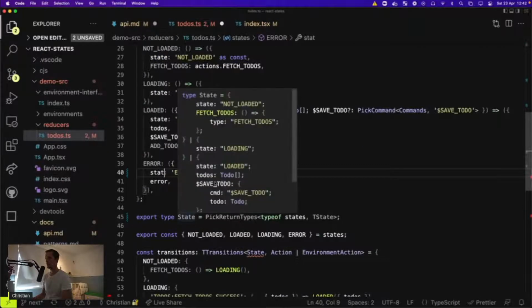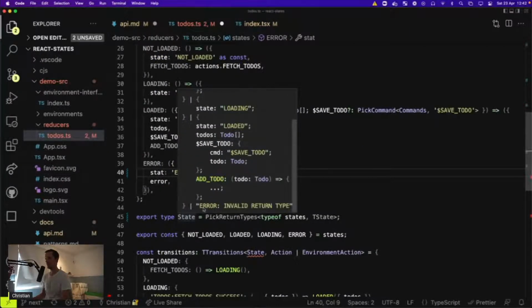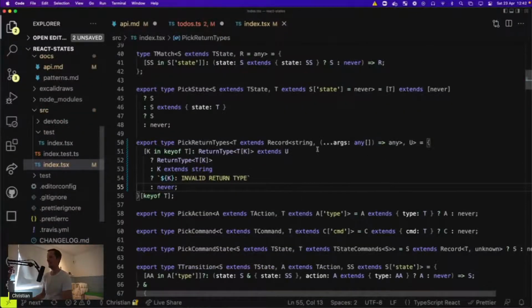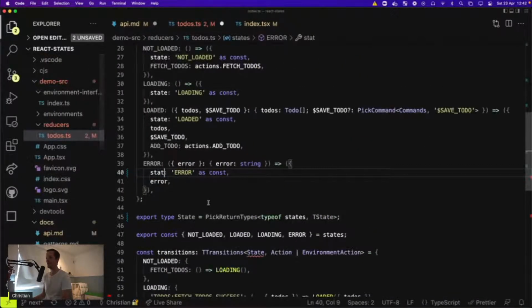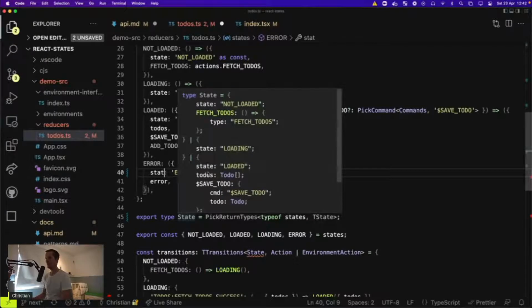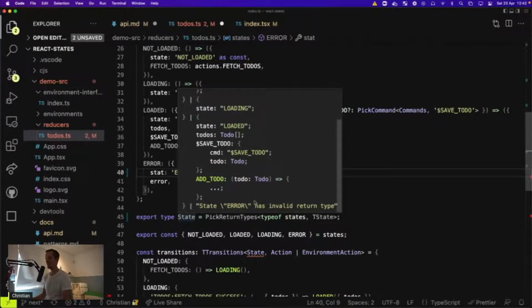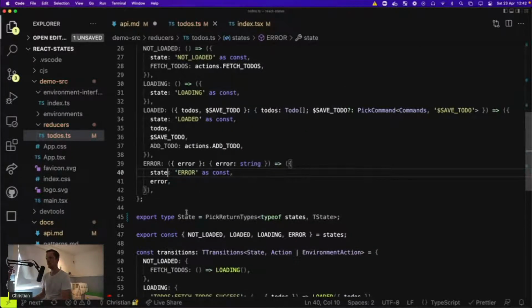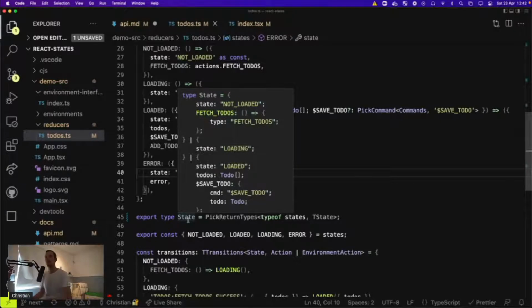This should now state. Well, now it's called error. Let's see. State, that's invalid return type. This is kind of cool. I've never done this before. State error has invalid return type. Yeah, cool. Let's just do that, just for fun.